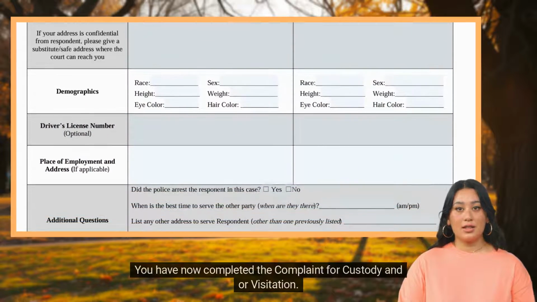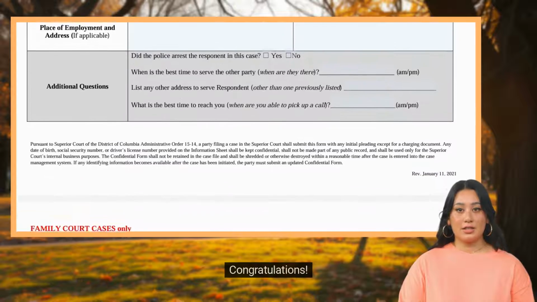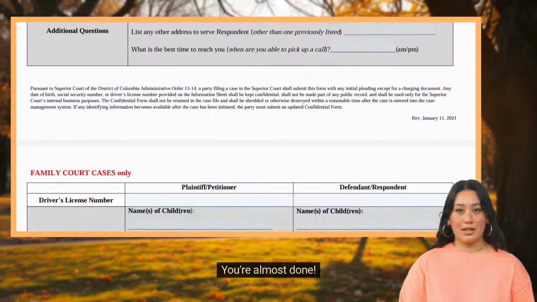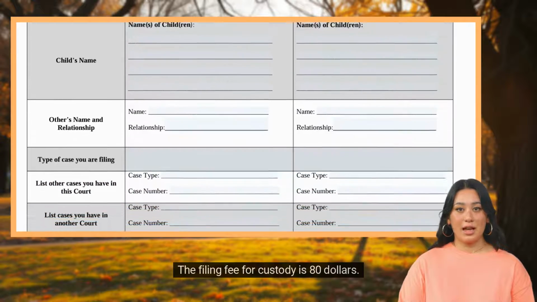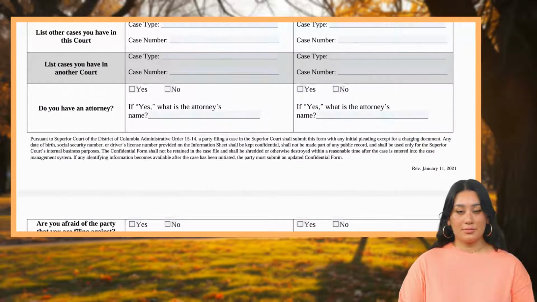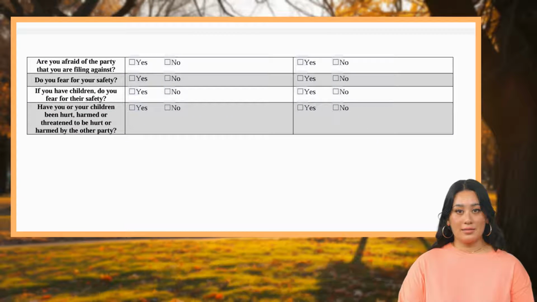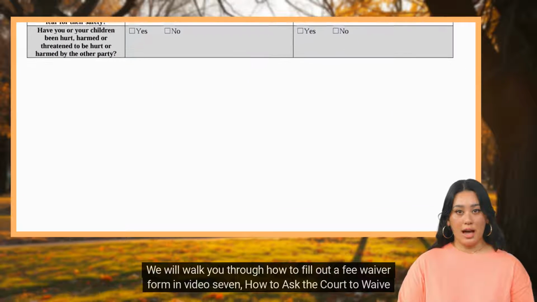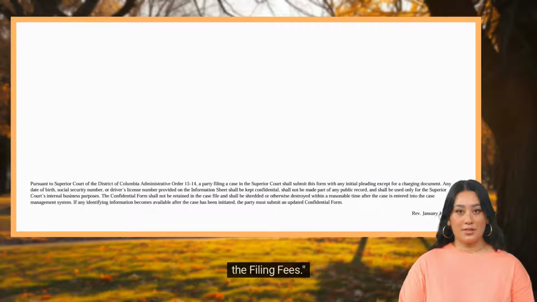You have now completed the complaint for custody and/or visitation. Congratulations! You're almost done. There is one more form you might need. The filing fee for custody is $80. If you can't afford this, you can ask the court to waive the fees. We will walk you through how to fill out a fee waiver form in Video 7, how to ask the court to waive the filing fees.